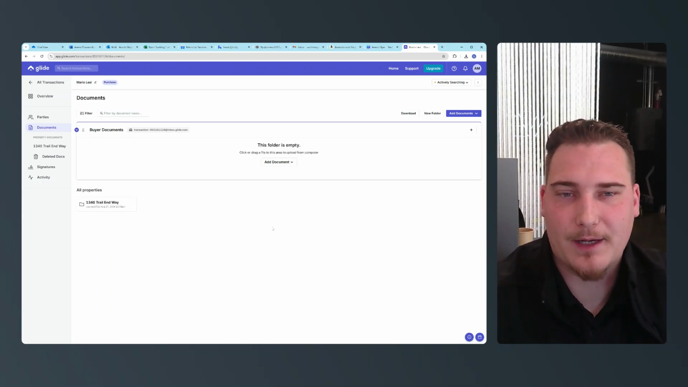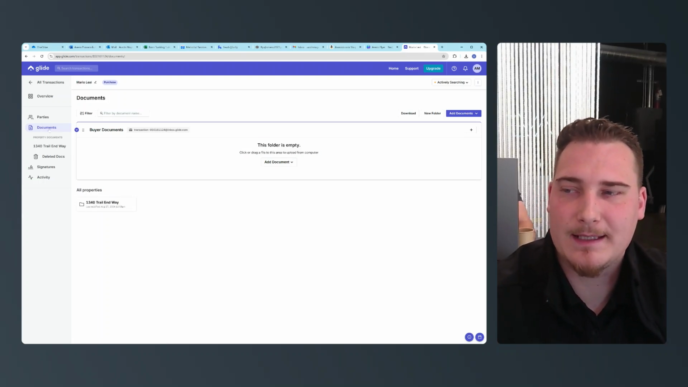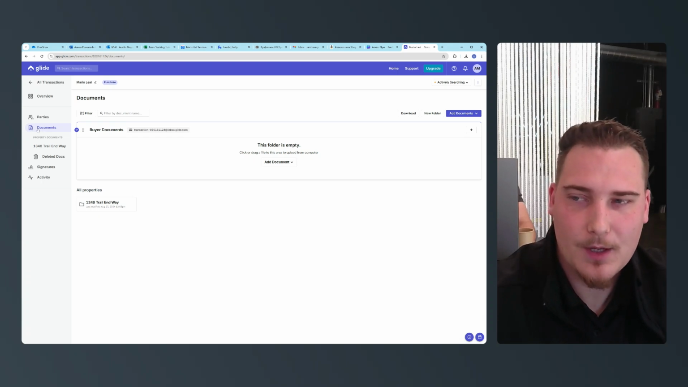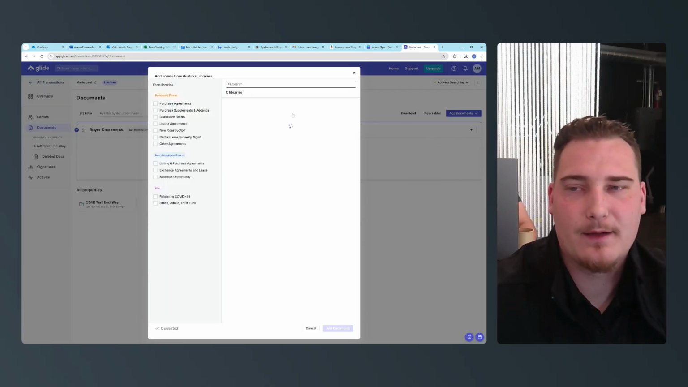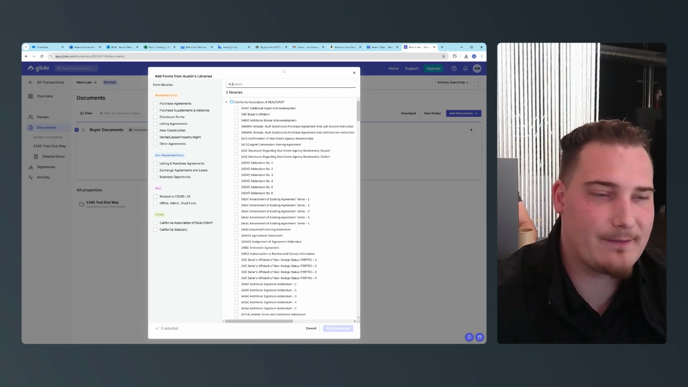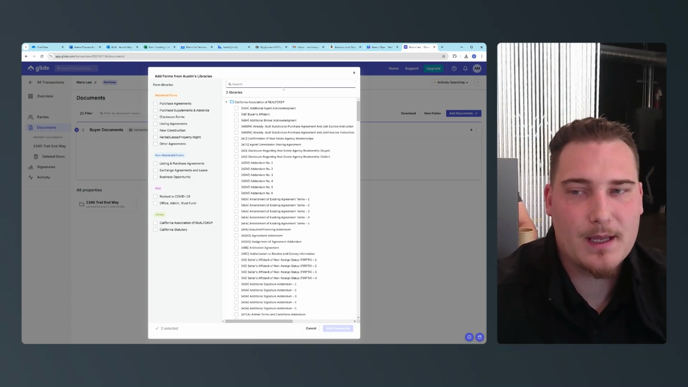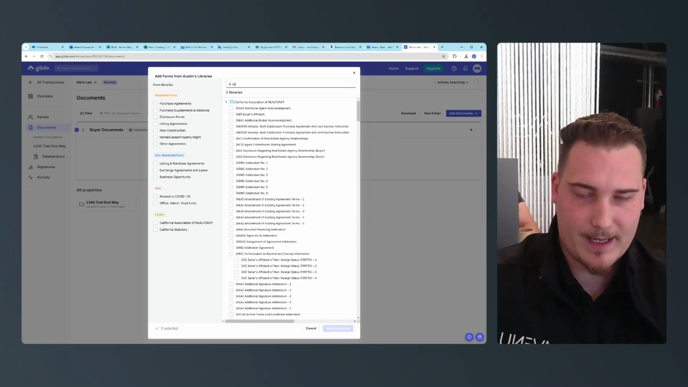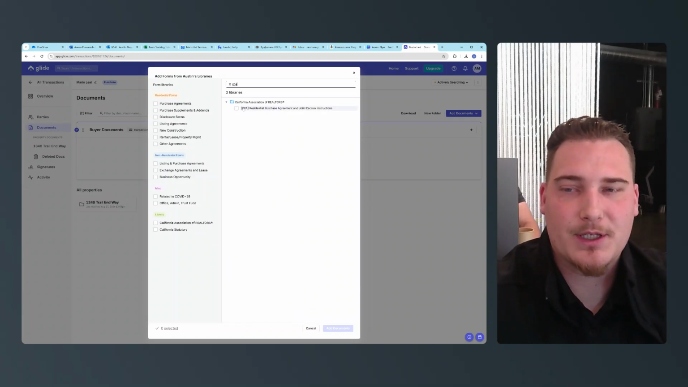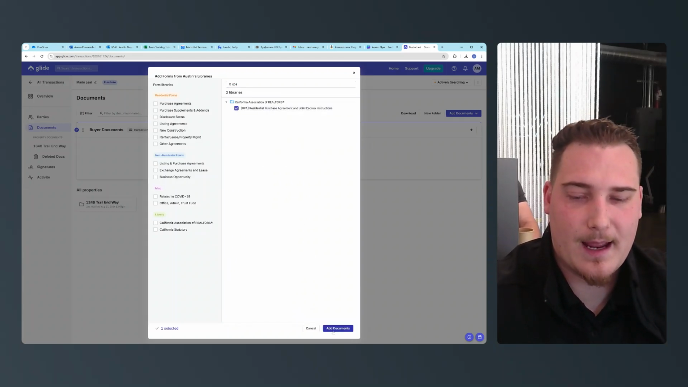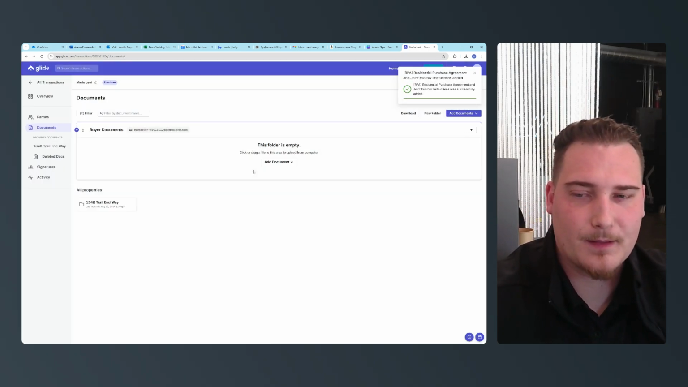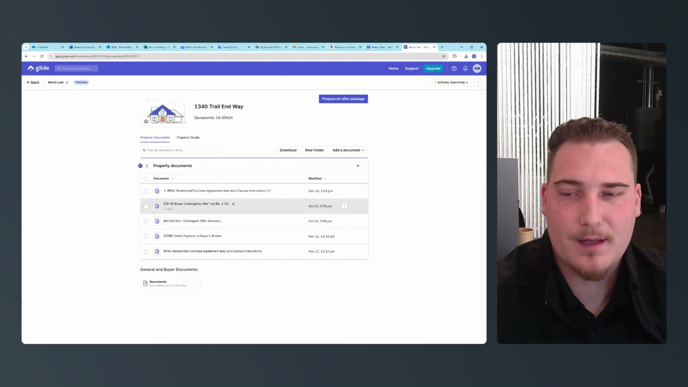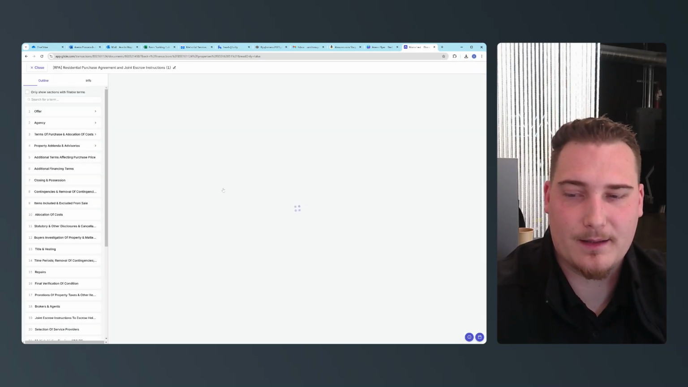Once you're in Glide and you've created a transaction, you're going to have a little documents tab on the left side. Once you go to that, you'll see the add documents button right here. Once you click that, you'll add from the library. From the library, this is all of the forms that you have access to with your car membership. So you're just going to type in RPA, and that'll bring up the residential purchase agreement, and then you'll click it, add documents, and you can add it to whatever property you're writing an offer on. So once you have that, you'll click on the purchase agreement.